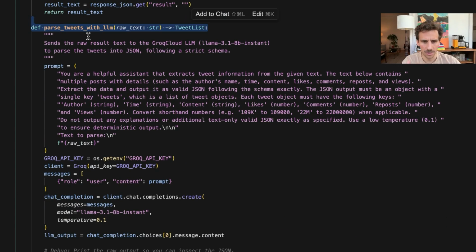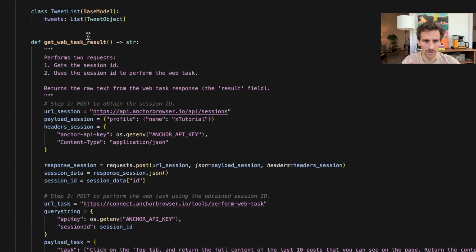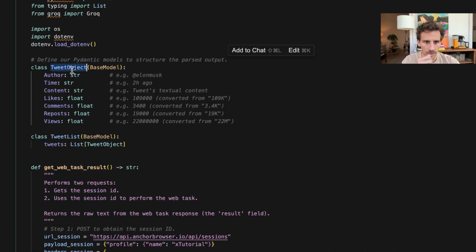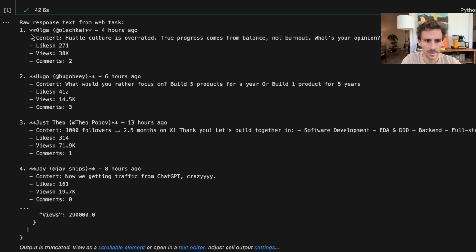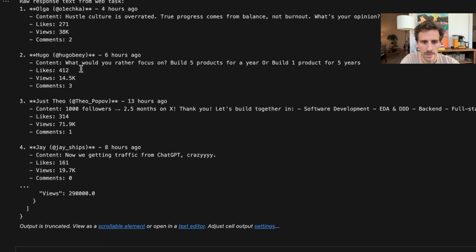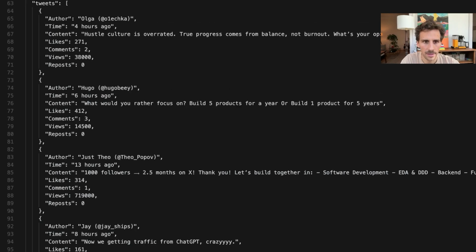We're just going to add an LLM chain to structure the output from Anchorbrowser into a set of objects. So here's a tweet object where we have the author, the time, the content, and the key metrics. And then we have the tweet list. The final output is going to look like this. So this is the raw response being extracted from Anchorbrowser. And then we are getting this LLM output with the list of tweet objects.